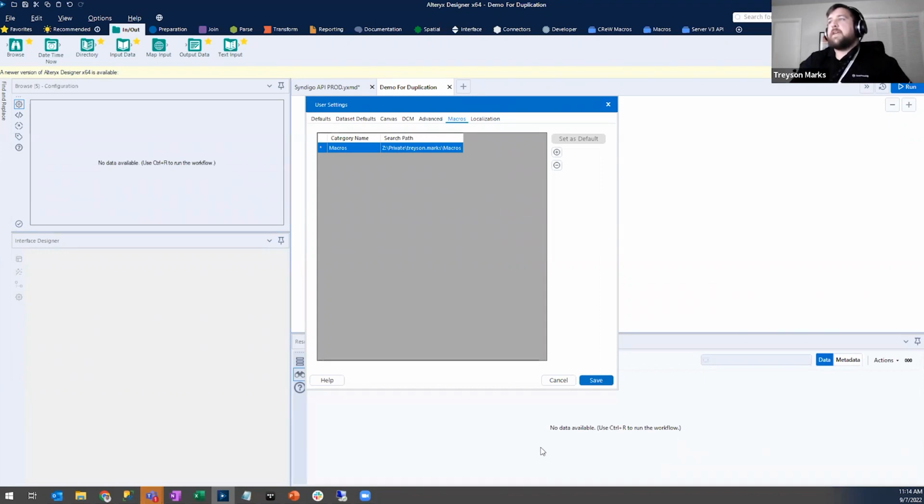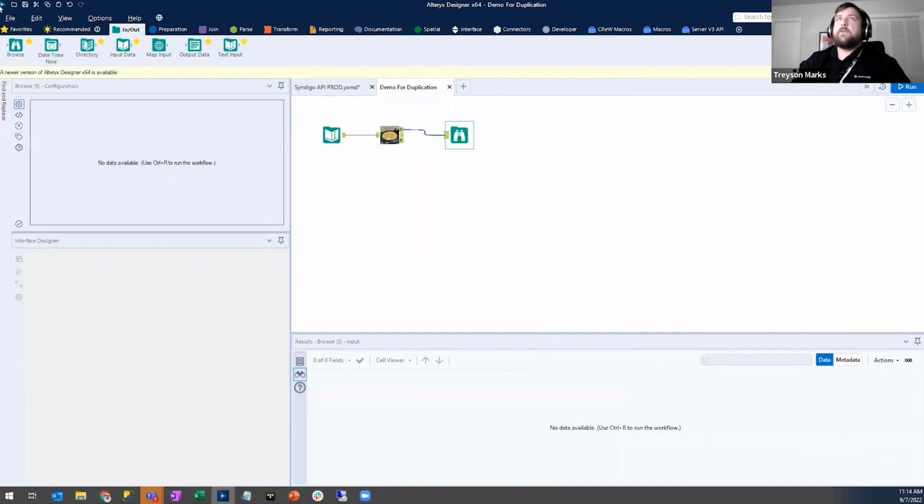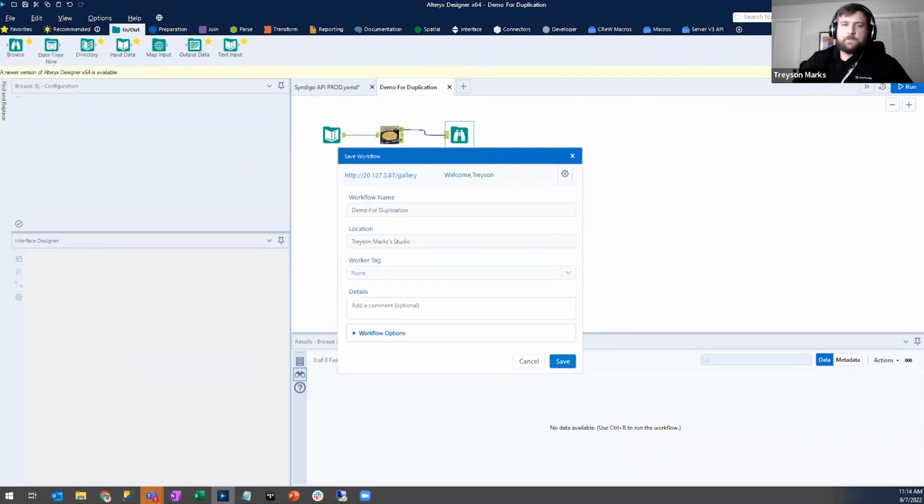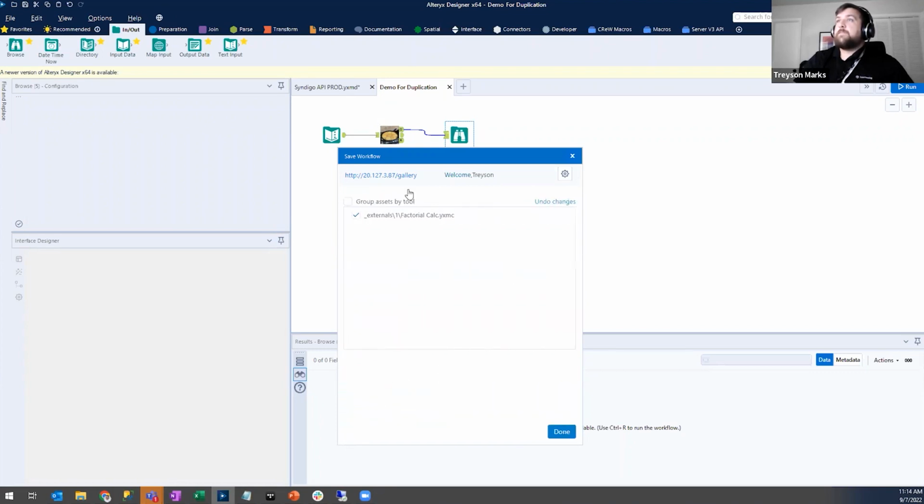The other way to get around this is to embed macros. This worked because I embedded macros. When I say save here, I go to workflow options. I can say manage workflow assets. You see this externals folder is temp, but if this was in my Z drive in that folder I was talking about earlier, I can just click on this to make sure it takes the macro with it and it's now embedded in the workflow.